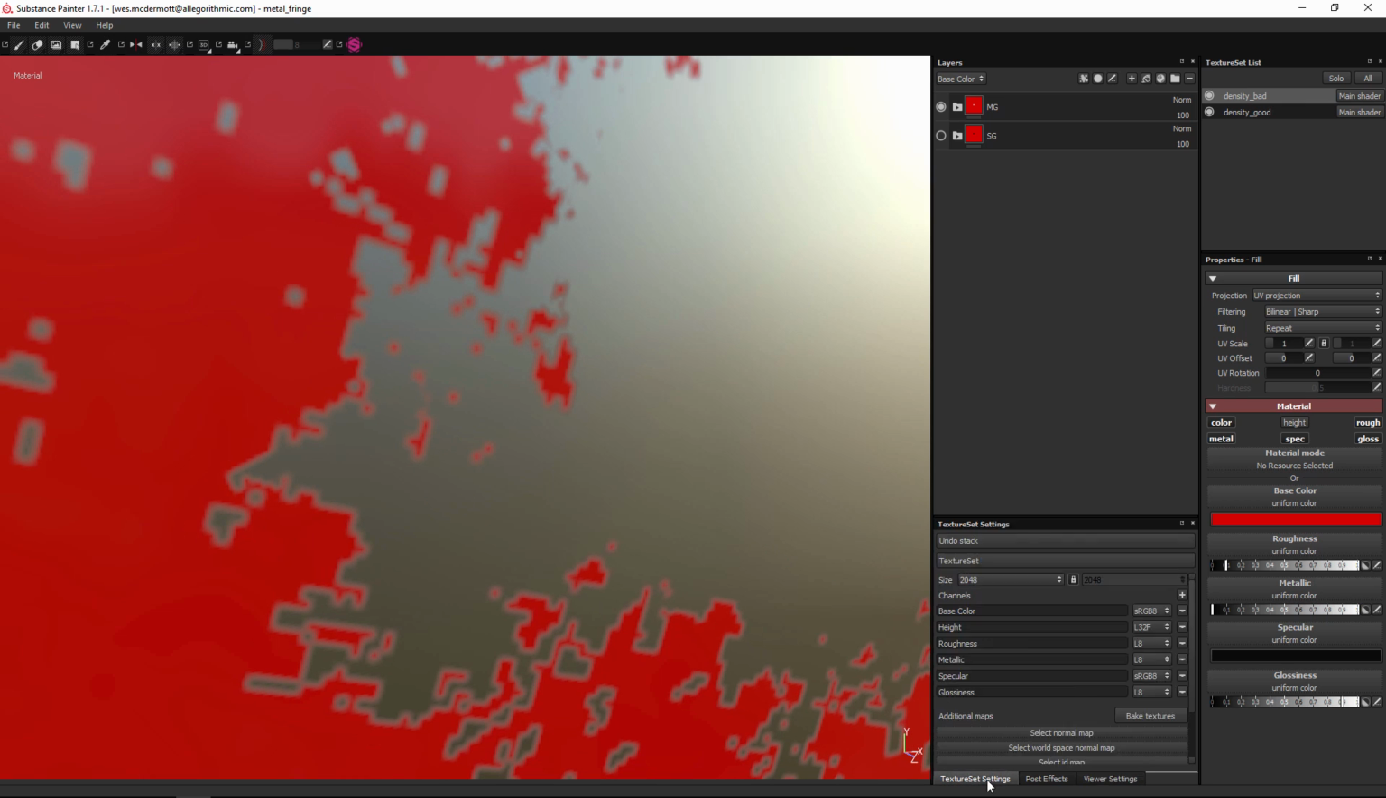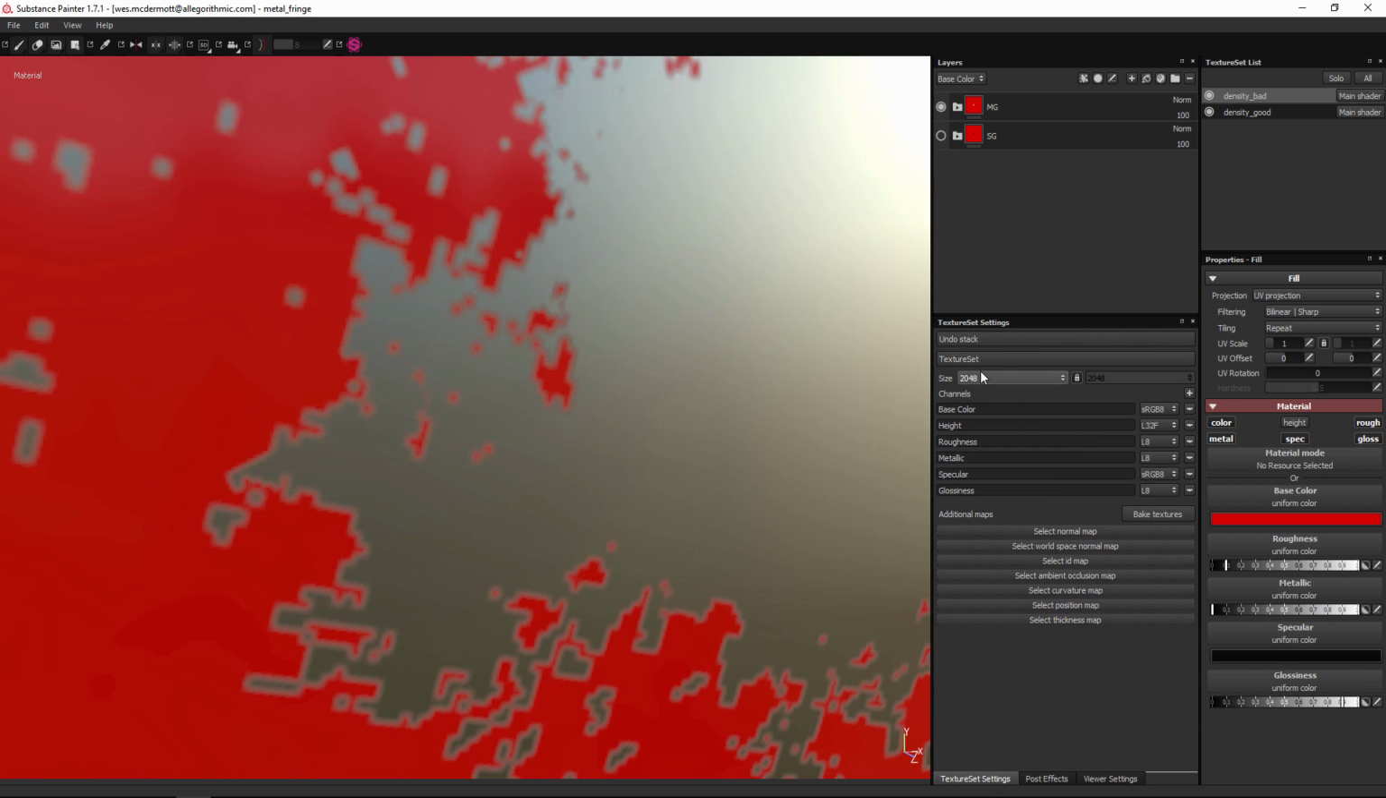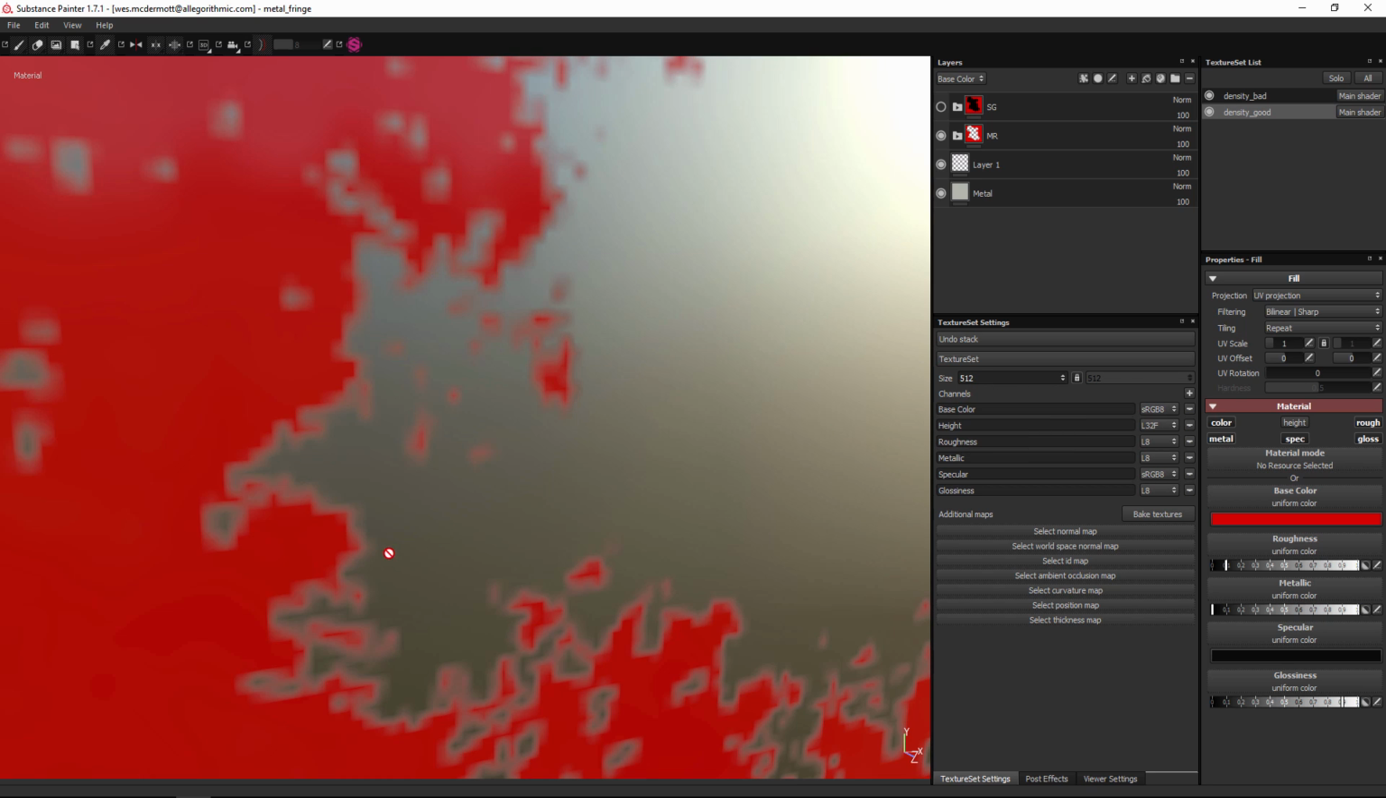Here, if I come over to my texture set settings, you can see that we're set at a 2K resolution. Actually, I was on the density bad. Let's switch over to the density good. This is what we're actually working with. Again, we're set at this 2K resolution. Let's drop the resolution down to something like 512. Now you can see that this fringe is starting to become even more apparent as we lower the resolution. So even though I still have a very good density, just by lowering the texture size itself, this fringe is going to become more noticeable with the metal rough workflow.